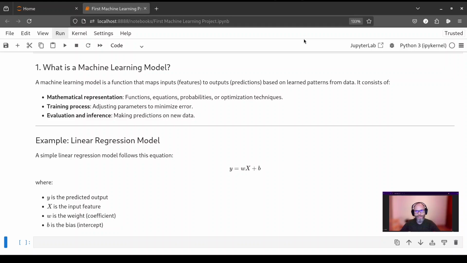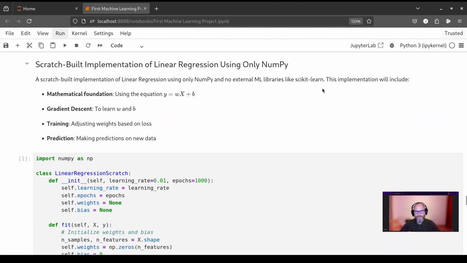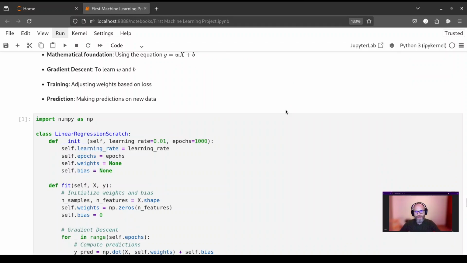How about seeing how it could be implemented, for example, in Python for a linear regression? Here's a scratch-built implementation of the linear regression algorithm using only NumPy without any external libraries like scikit-learn. The implementation includes a mathematical foundation using the equation y equals w times x plus b, gradient descent to learn w and b, training, adjusting weights based on loss, and prediction, making predictions on new data.